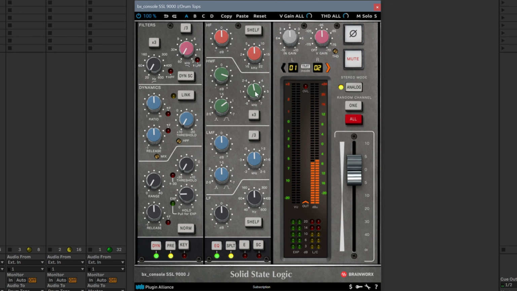So this is just a bit extreme to show you what this is capable of. You can already hear a little bit of the crunch of the console coming in because it's already hitting a bit too hard. This is just something that I like a lot for percussions. I also like it a lot on kick drums.